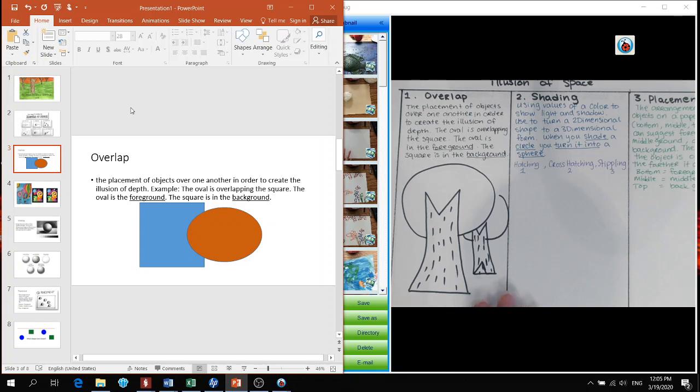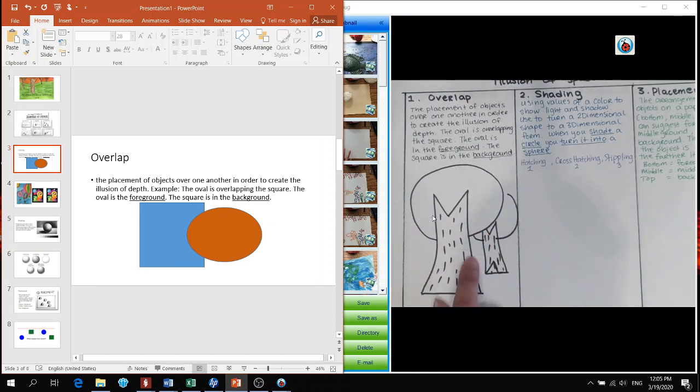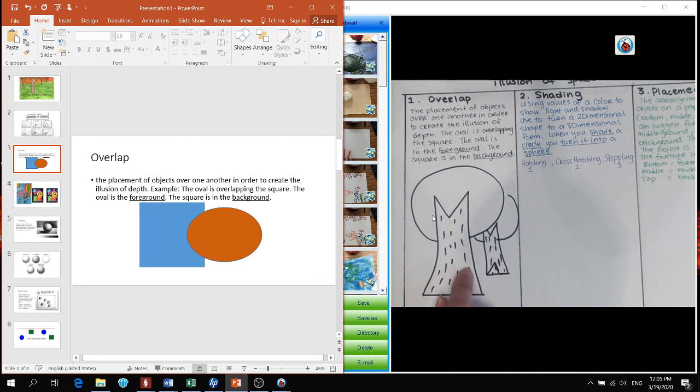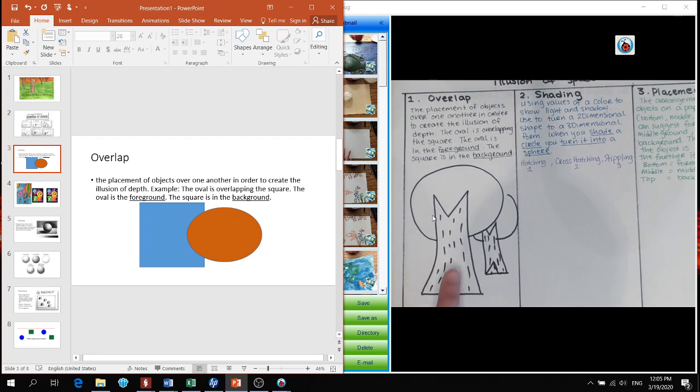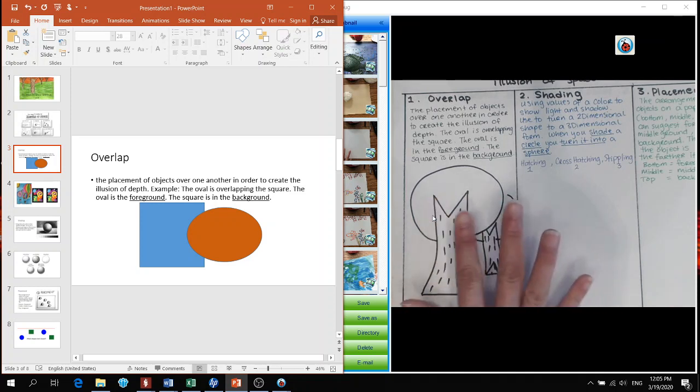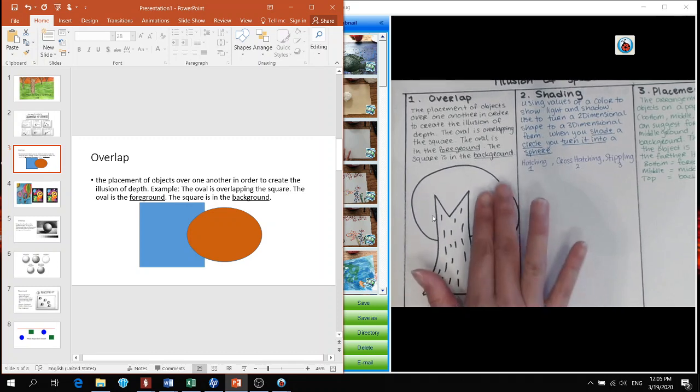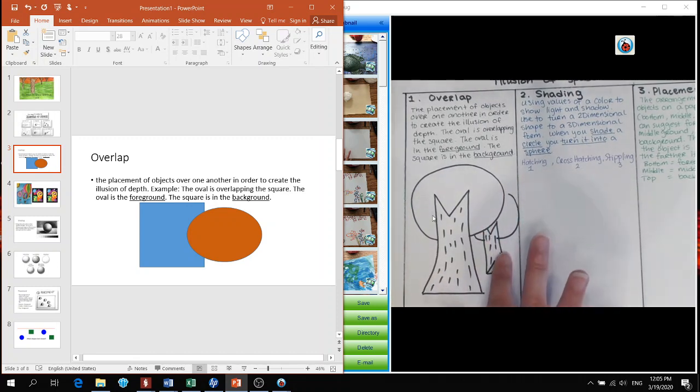So overlap is the placement of objects over one another in order to create the illusion of depth, which is space. For example, on this slide right here, the oval is overlapping the square. The oval is the foreground, that's the front, closest to you, and the square is in the background, that's the object that is farther away from you. So here I created an example drawing to demonstrate that I understand what overlap means. I drew a tree, and then I drew another tree in the background, and I know that because this tree is overlapping this one, I can't really see the whole entire tree.